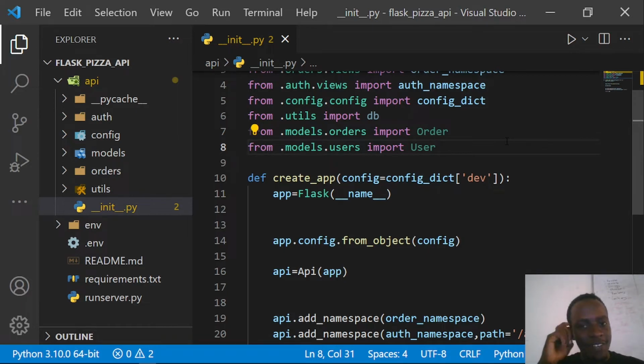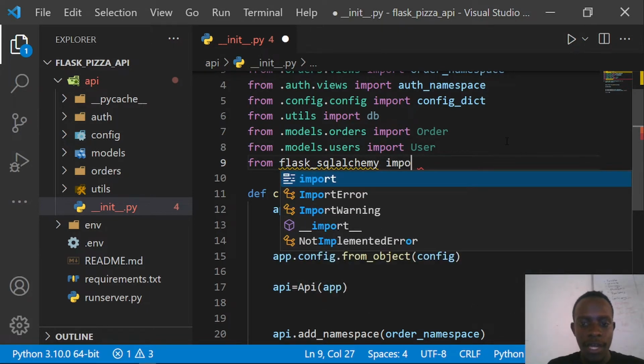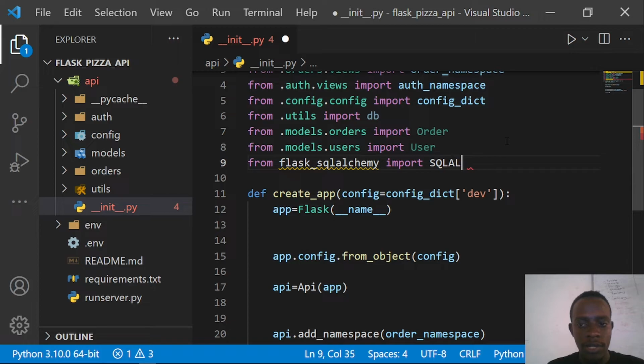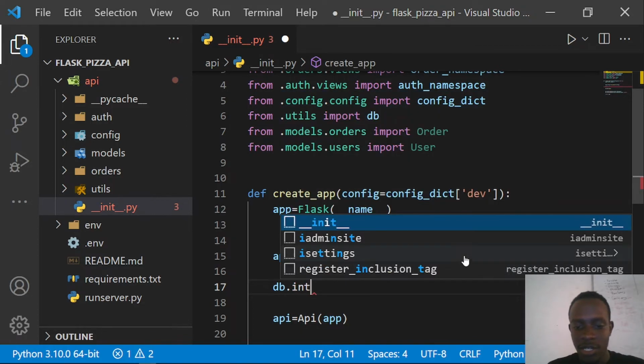But before that, let me first set up our Flask SQLAlchemy. So I'll say from flask_sqlalchemy, I'm going to import the SQLAlchemy class. We've already imported that DB instance here, so I'm just going to hook it onto our application with db. So this is going to be db.init.